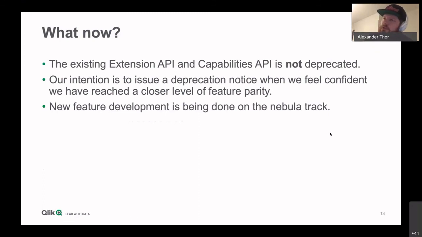We will have to reach somewhere between 80 to 90% in terms of visualization completeness before we can issue a deprecation notice. So we're very confident in the API that's going to reach 1.0. We're super happy with the API. Now we just need to make all of the different visualization types available for Nebula. So once we're closer to 80 to 90% of all the visualizations converted, that's when we can issue a deprecation notice for the extension API and the capabilities API.